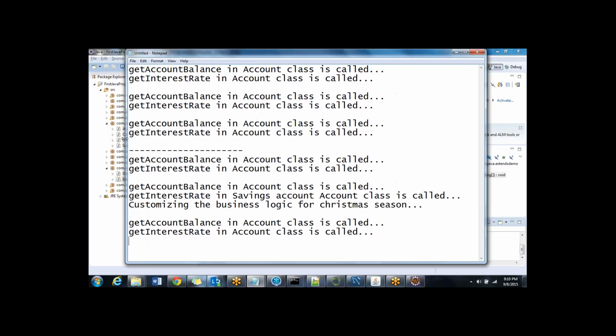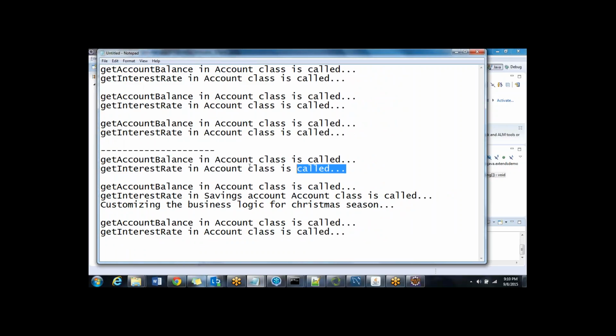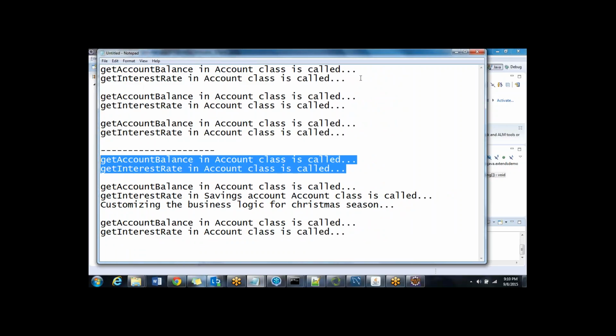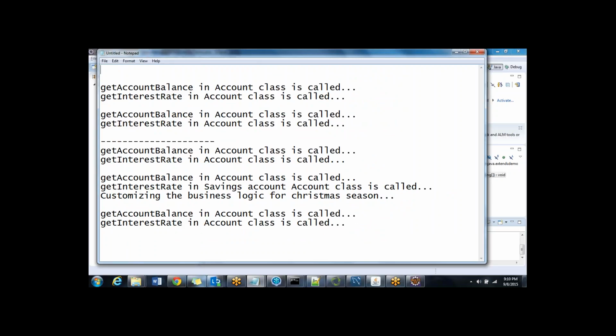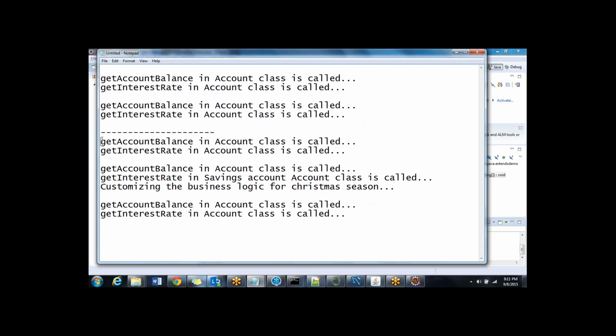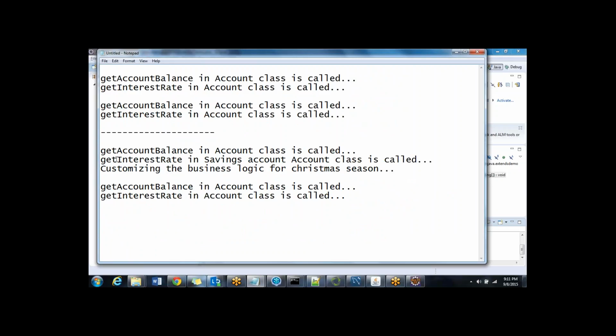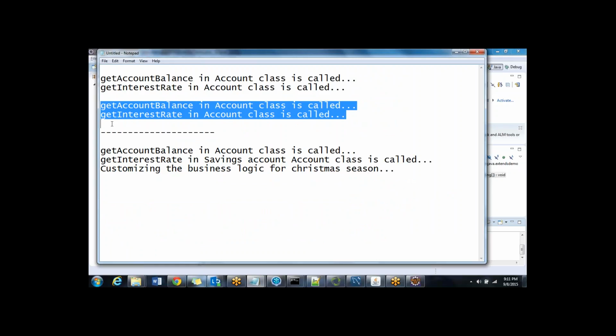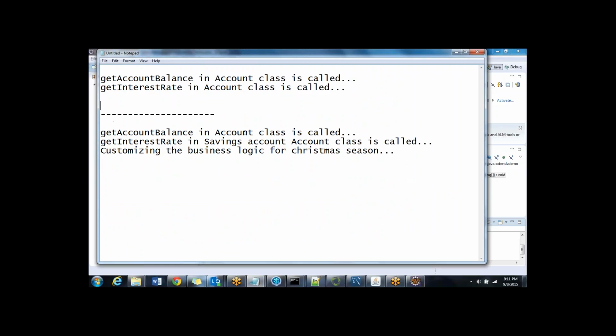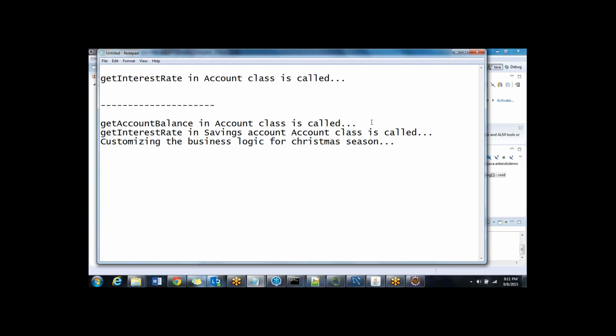Something which you need to notice here is the first two lines and the first two lines exactly match the same, so I'm deleting those things. Okay, the last two lines and the last two lines exactly match, so I'm removing those two also. Now all you need to understand here is, see here, get account balance in account class is called, that is same, and this is also same. So I'm removing these lines also, this one and this one.